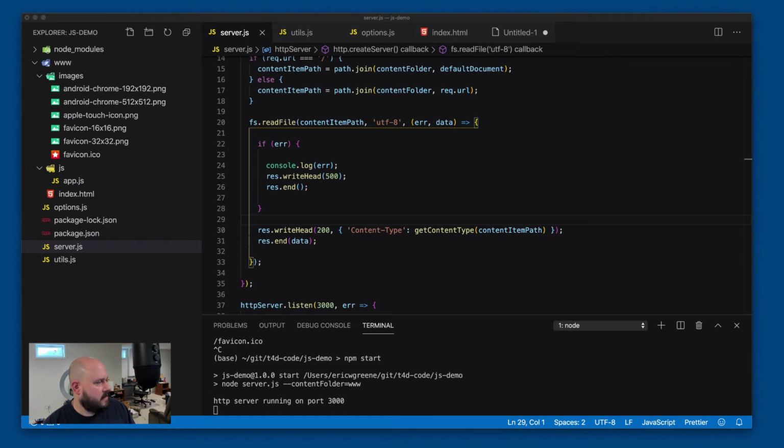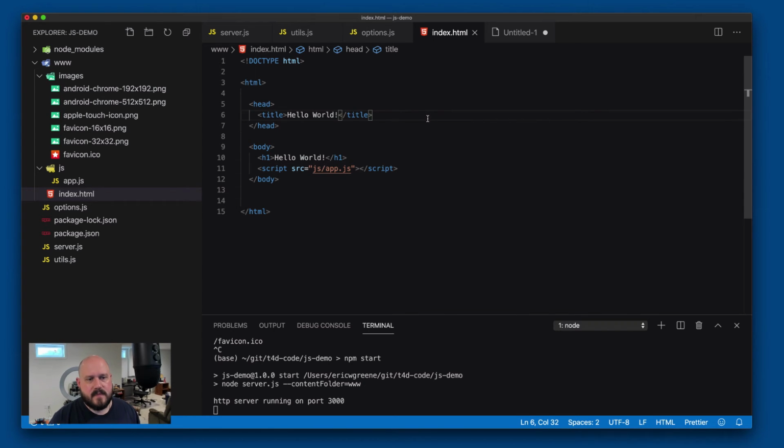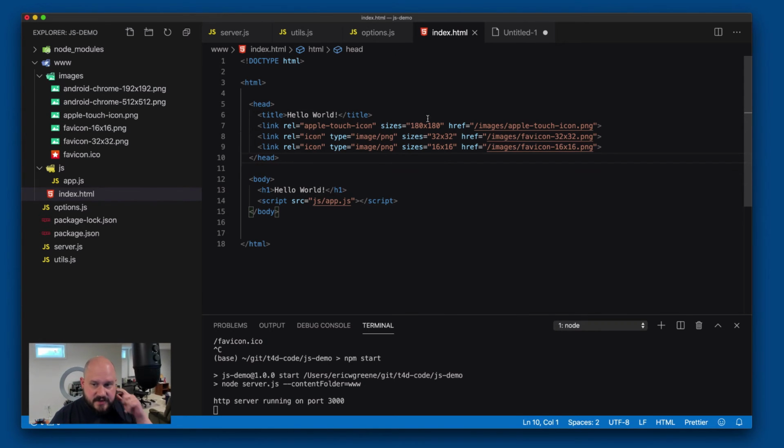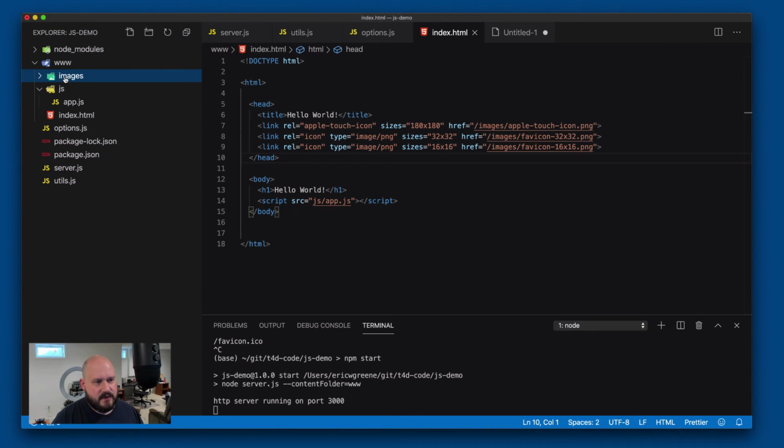Okay. So what I'm going to do is simply grab some links I've got here, and we'll grab this right there. All right, perfect. And we'll come back over to our index file and I'm just going to paste these. This is just referencing the favicons that I have inside of this images folder. So now let's go ahead and save that.